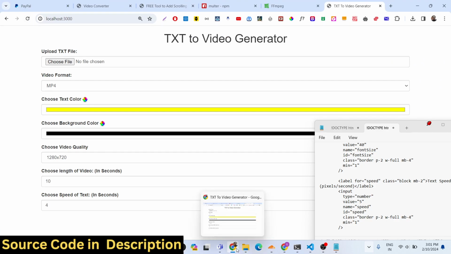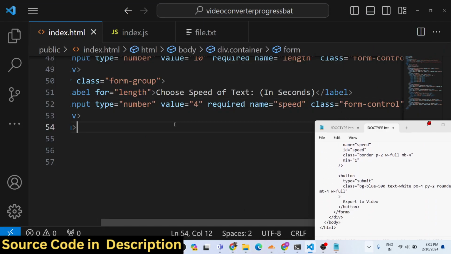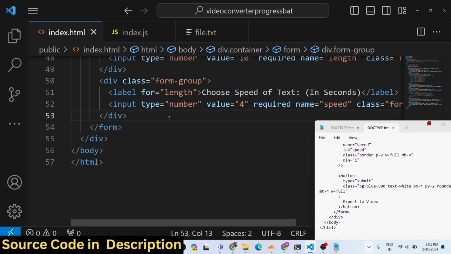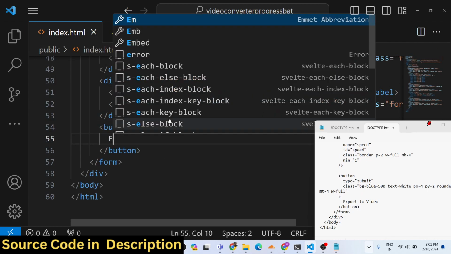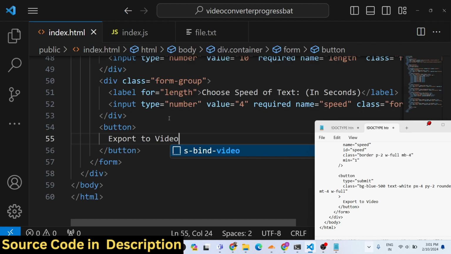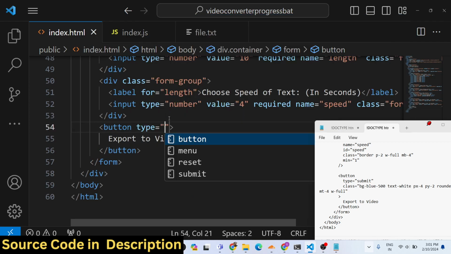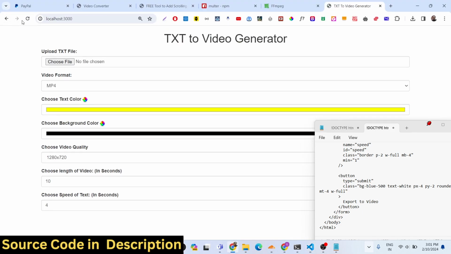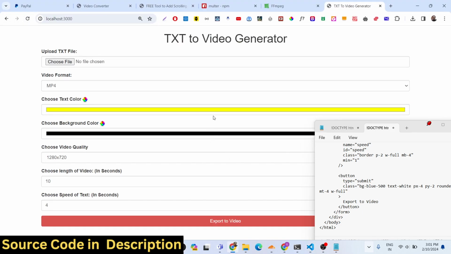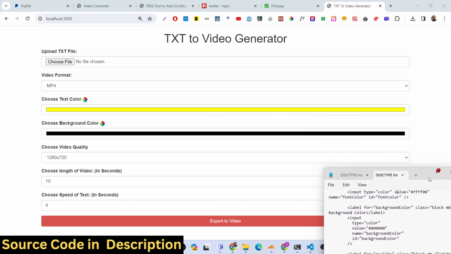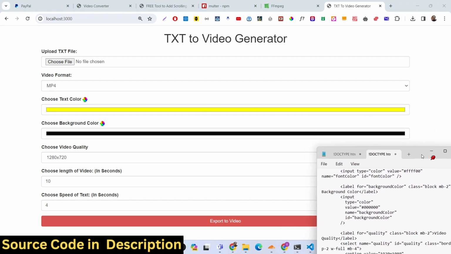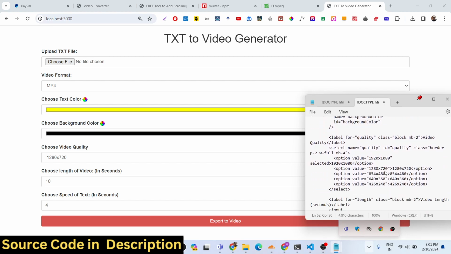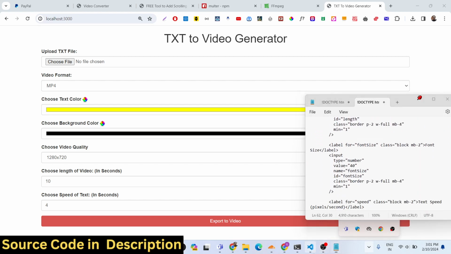So lastly guys, all these options are complete. Now we will have a button to submit the form. So the label will be export to video, and button type will be submit, and we'll give it a bootstrap class of btn btn-danger, btn-block. So now it will take up the full space, and it will say export to video. So the interface of the application is complete guys, and now we will write our JavaScript code which is required to submit the form.